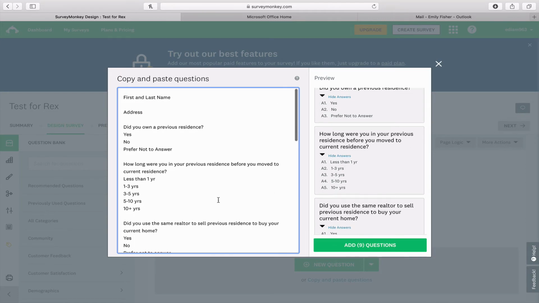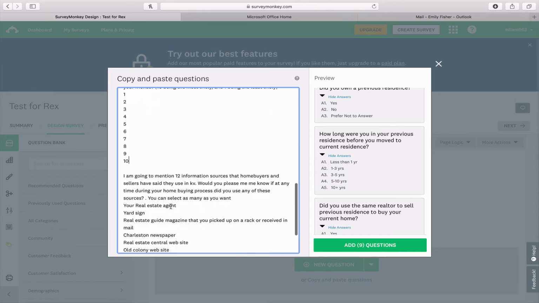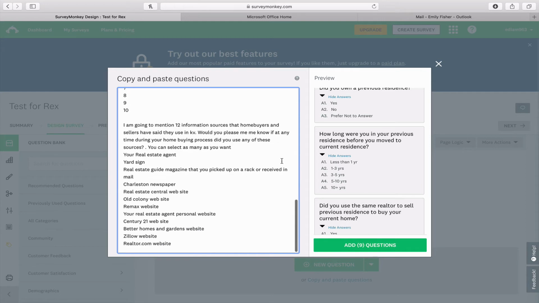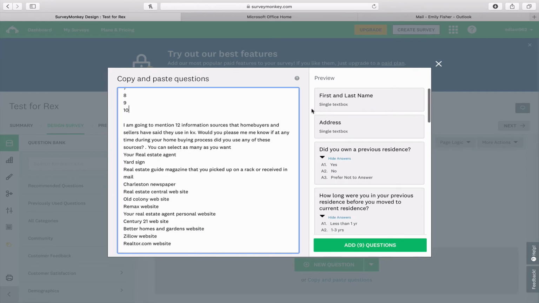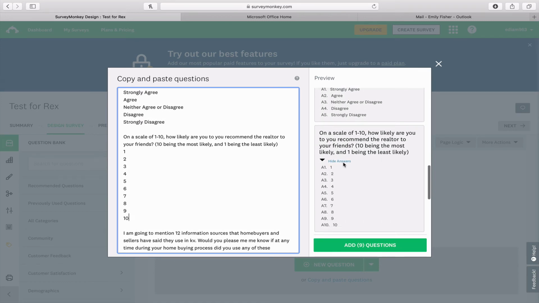Okay, so I've cleaned this up a little bit. I've added some options for them to answer wherever possible, because that helps with data. And then I can see my preview here, and I can see where every time I hit enter, it changed that into a new question. If we look at this question here as an example, there are no enters, there are no spaces between these options, so they become answers. So you hit enter to create the new question. You don't hit enter for it to be an answer choice.